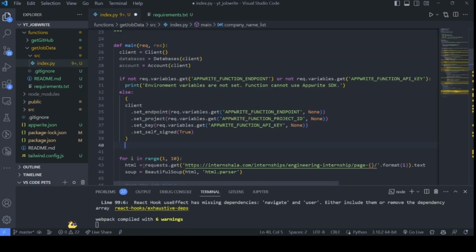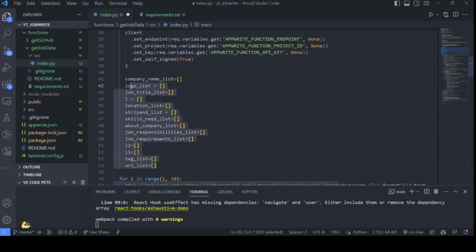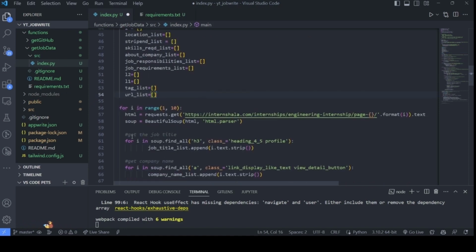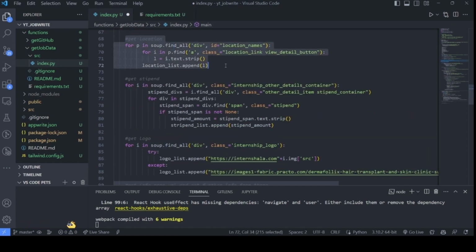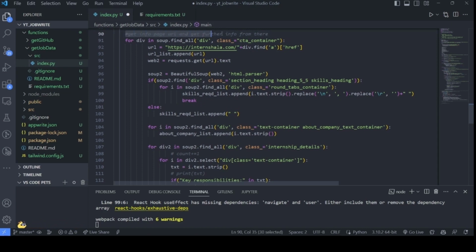So first I made a GET request to this URL and I am iterating over the pages like I told you before. And then I parsed it using the HTML parser. I'm going to initialize a bunch of lists. We are going to add the data that we scraped from the website into these lists. All right, so first up, let's get the job title, got the company name, got the location, got the stipend, and then got the info page and scrape the data from there as well.